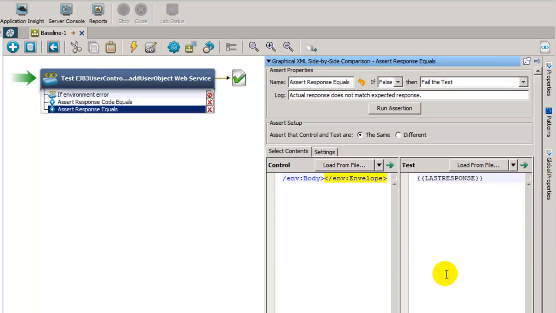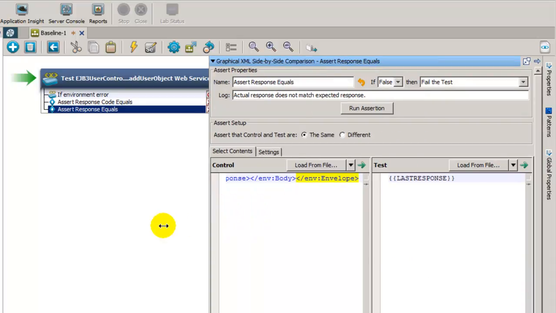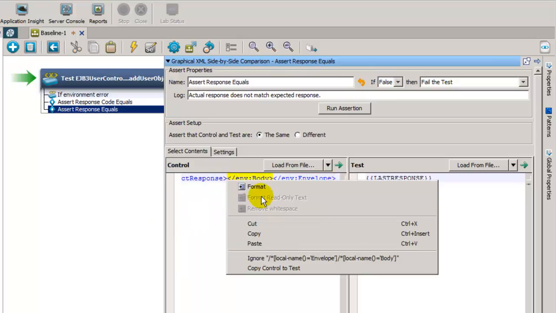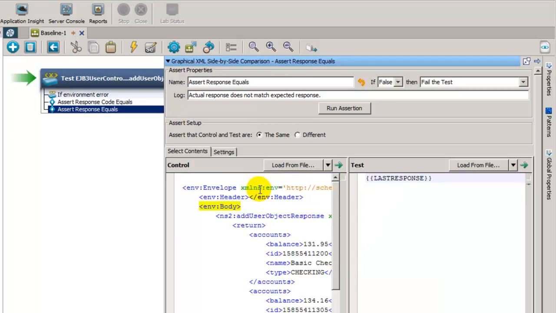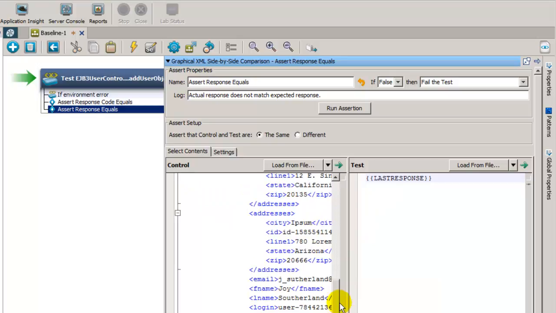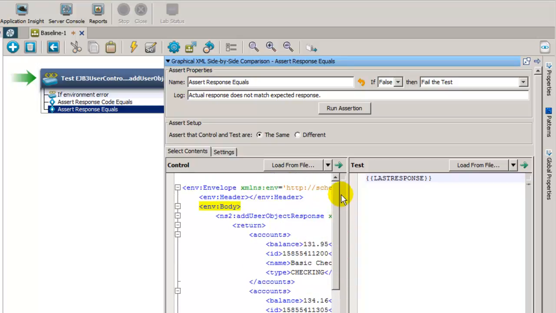And then there's also the assert response equals assertion. What this does is it has a hard-coded control, which we format, we can see. It has the expected response from the captured data in CAI, and then after it executes this step, it saves the response into a property called last response, and it populates the test column. And then it does an assertion, and it checks that the control and the test are the same. And if these two are not the same, if it turns out false, then it fails the test. So this is the part that's used in regression testing.